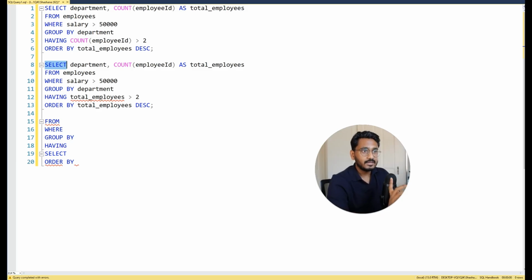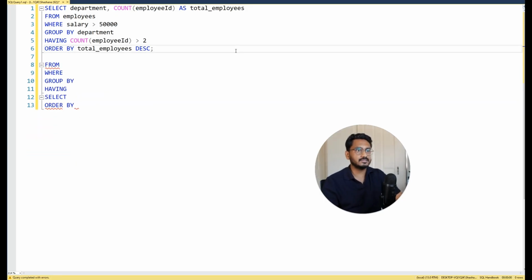So it won't work here. But with what I just said, we should be able to use the total employees column in the order by clause, because the order by clause comes after the select statement. So we're able to use total employees after the having clause, right? Because it's processed logically after that. We know the order is from, where, group by, having, then select, and then order by. So order by is processed after select. That's why we can use total employees in the order by clause, but not in the having clause. I hope that makes sense as to why you can use an alias in order by and not in having.